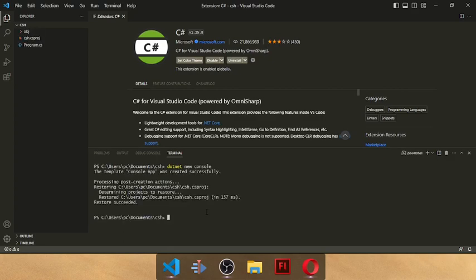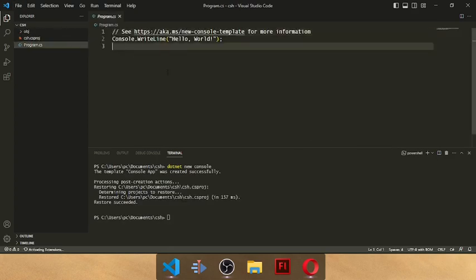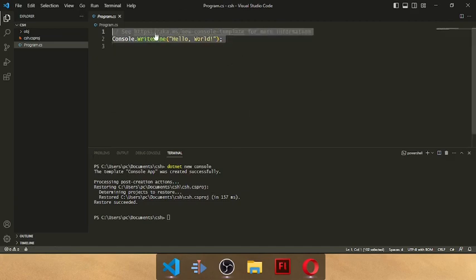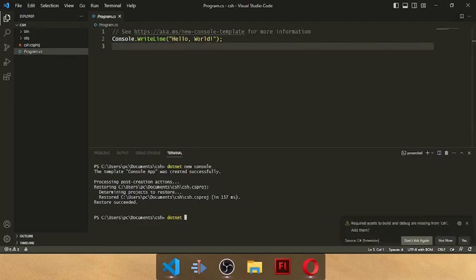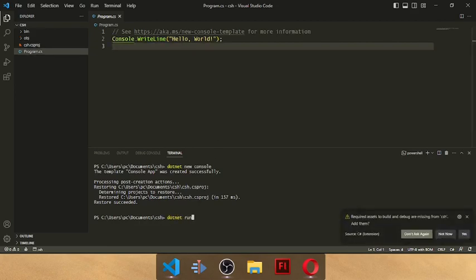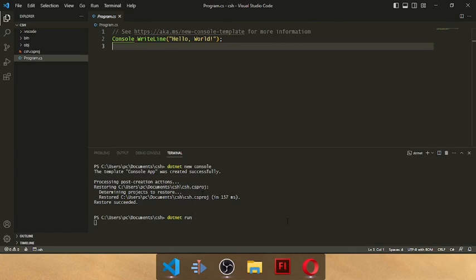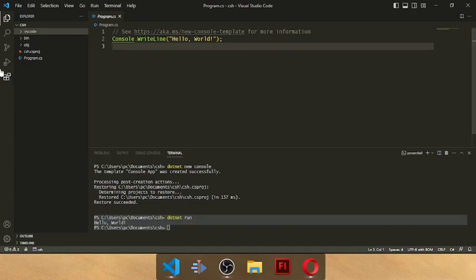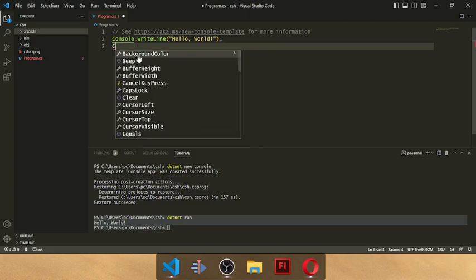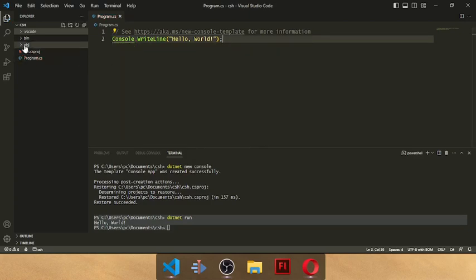This creates a new console app and generates this sample code here. I'm going to write dotnet run to run the file. It says hello world. Console.WriteLine writes text onto the screen.